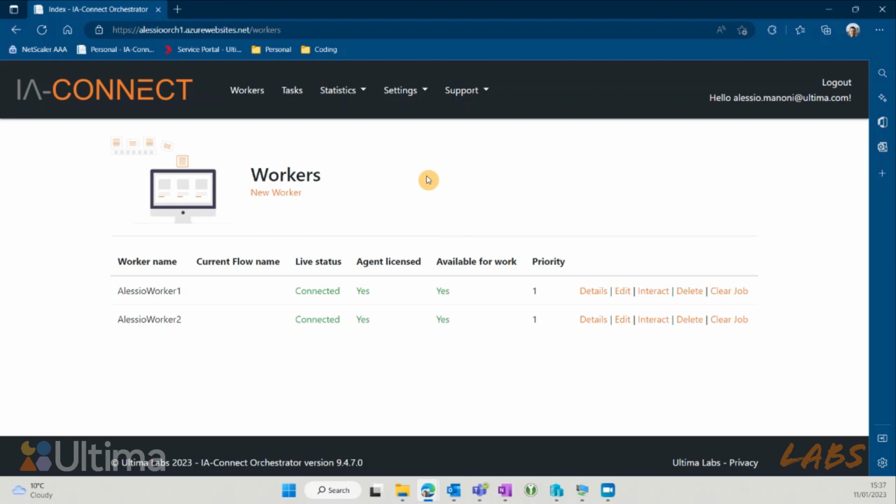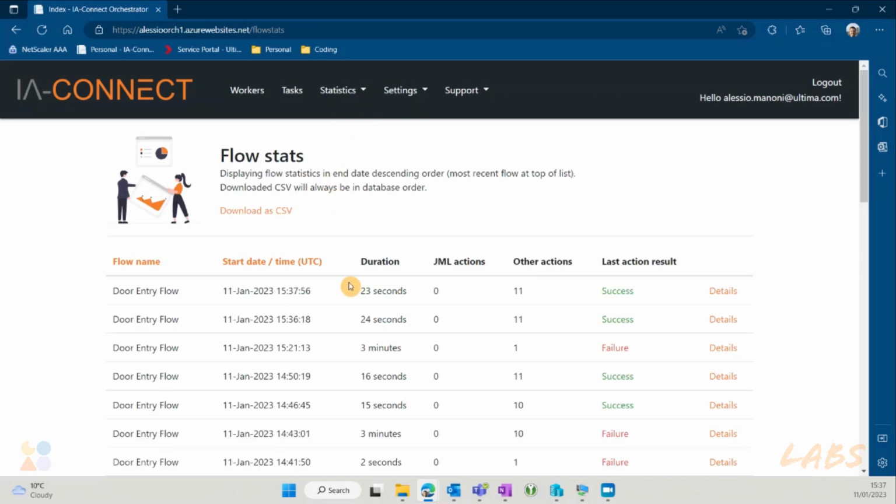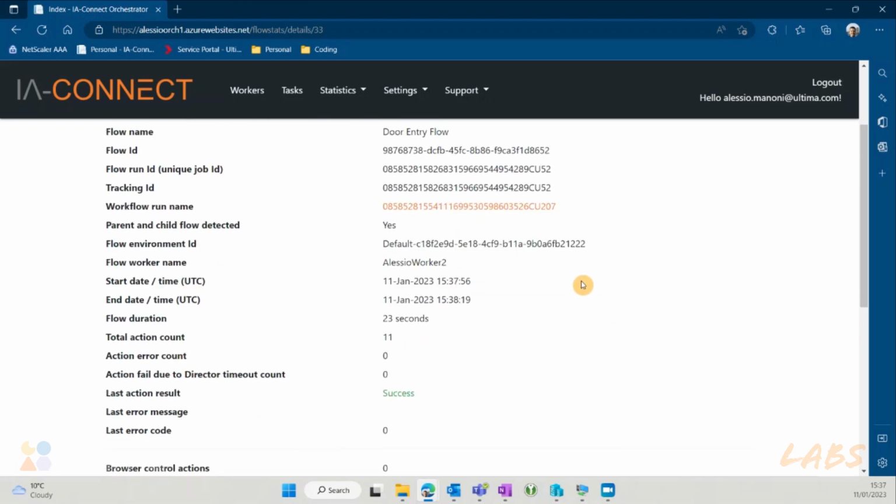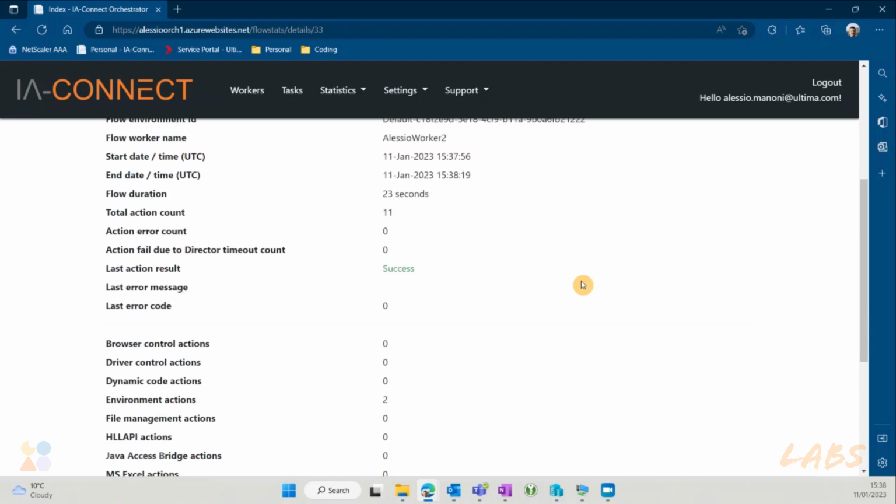There are other details that can be seen in the orchestrator about flows and workers. In the statistics drop-down, you can find flow stats. Here, you can check the results of all your previous flows and see some stats like how long they run for, how many actions they used, and the success or failures.